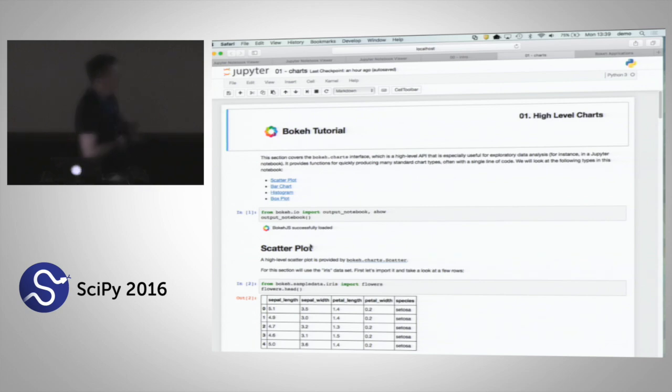So Bokeh takes a deliberately layered approach to interfaces. At the bottom, there's a very low-level API called models. This layer is basically a one-to-one correspondence between some classes on the Python side and classes on the JavaScript side, and we want to keep those in sync automatically. This is the most flexible layer. You can put these building block pieces together in whatever way you need to. But of course, it's also the most verbose, so we're not really going to talk about that much today.